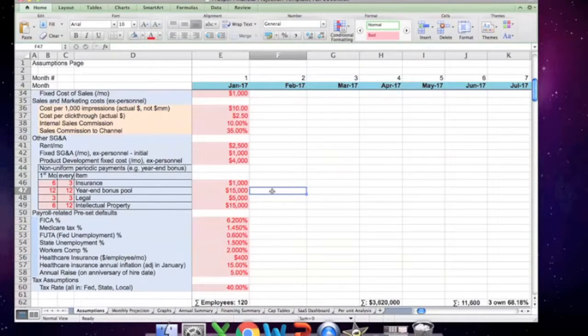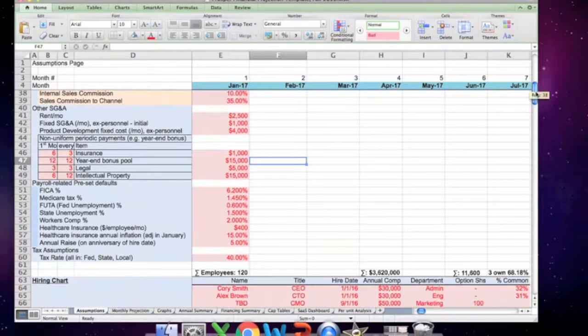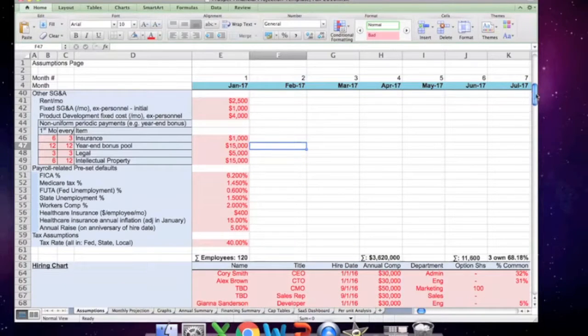The input table here identifies the first month that the expense is charged and the number of months before it is repeated. There's also a block of preset payroll defaults that apply to salaries, and you should verify these presets are consistent with your own payroll charges. Included in the presets are 2 inflation rates, one for medical insurance and one for raises. A tax rate assumption is available. In this case, Corey estimates that federal, state, and local taxes will run about 40% combined. The template assumes a C corporation, as we mentioned earlier.